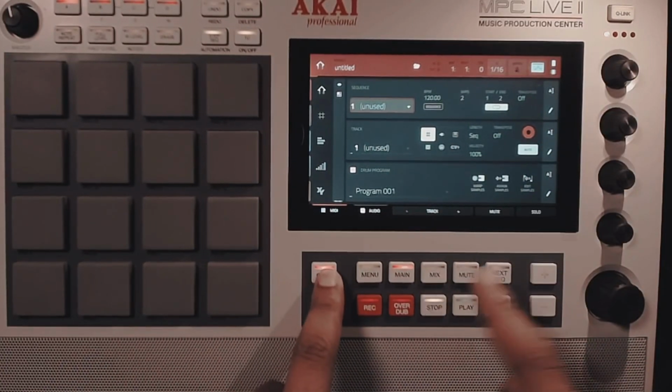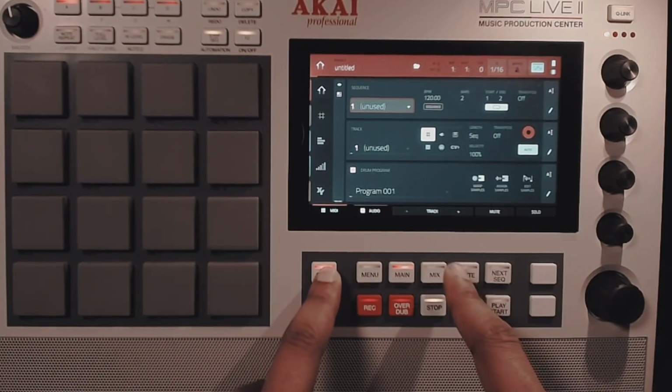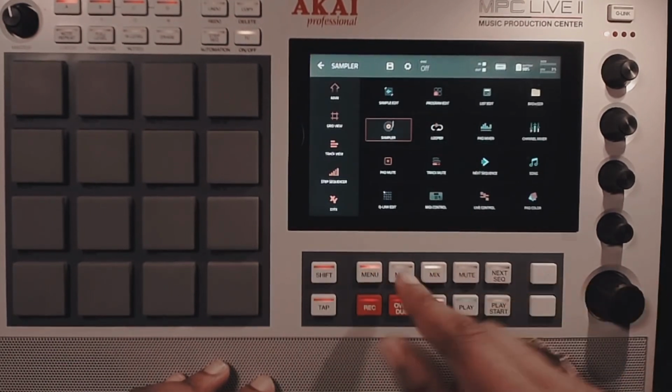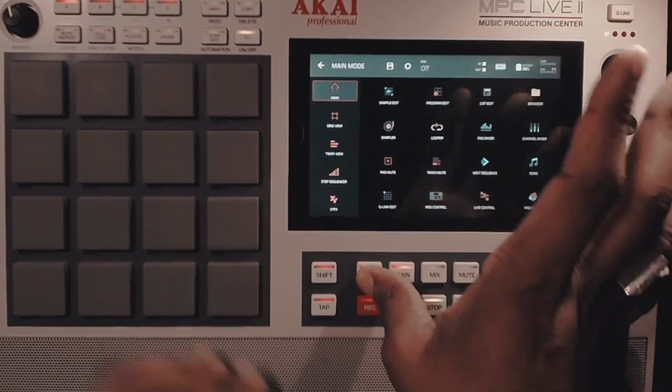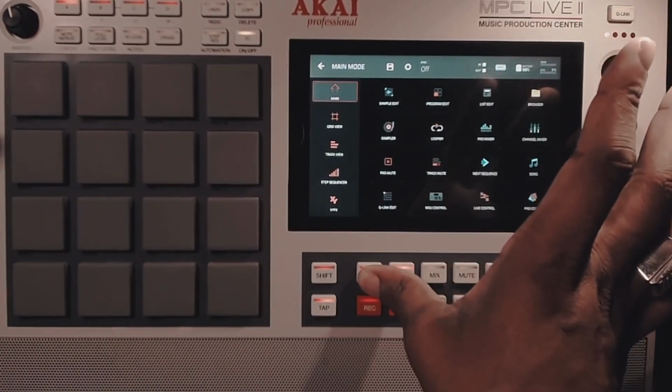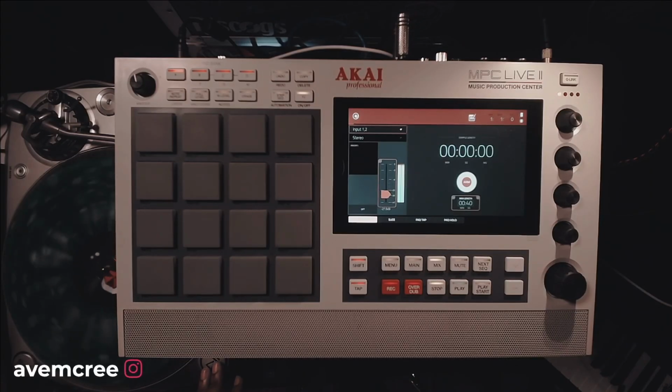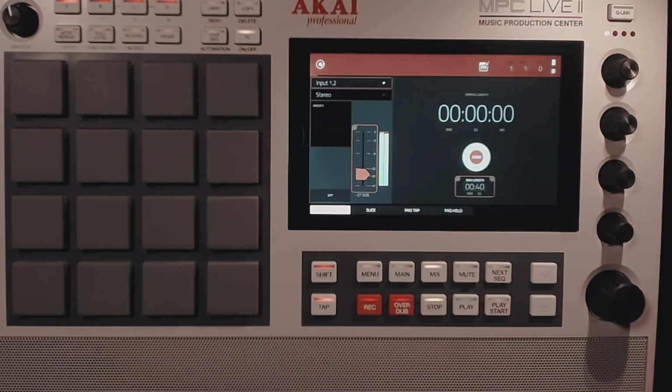Now we need to go into the sampler. So hit shift, sampler on the MPC Live, or you can go into your menu here. I'm gonna go back in the main, hold the menu, and then hit pad number 9. And that will pull you up into this. So if I was to play the sample, you can see the sample is being played right here as I'm messing with it.